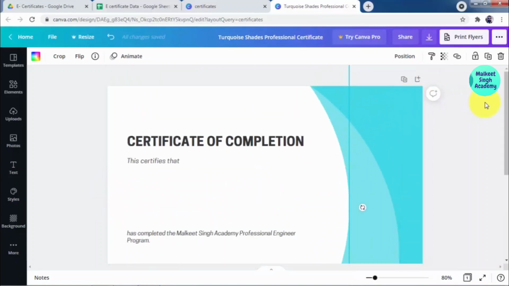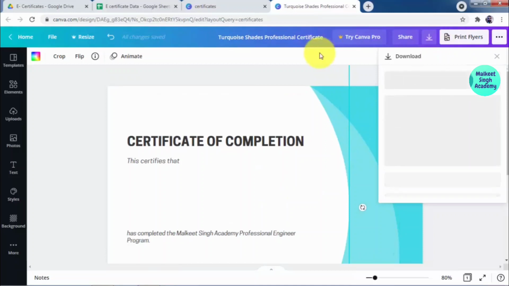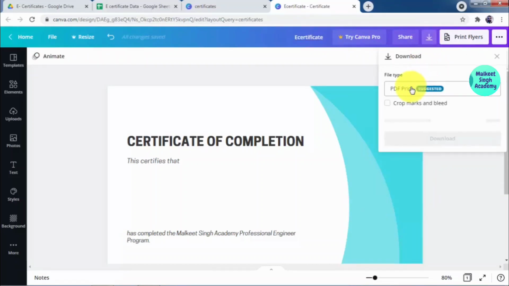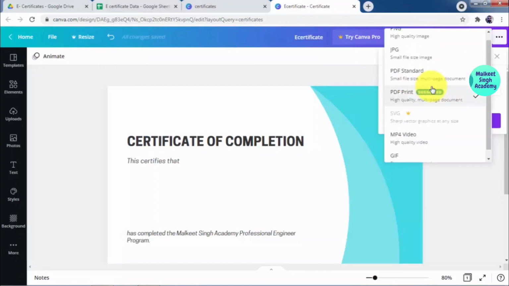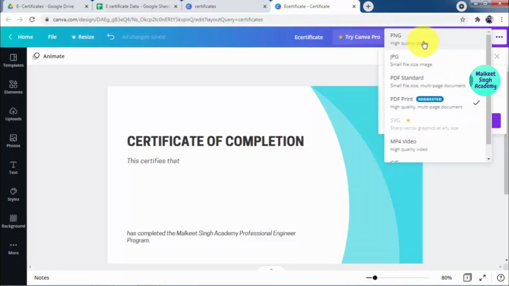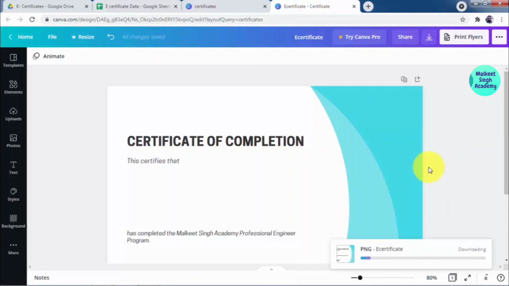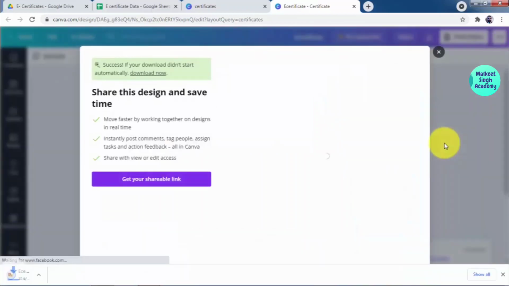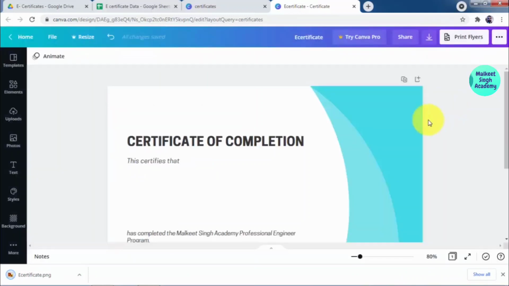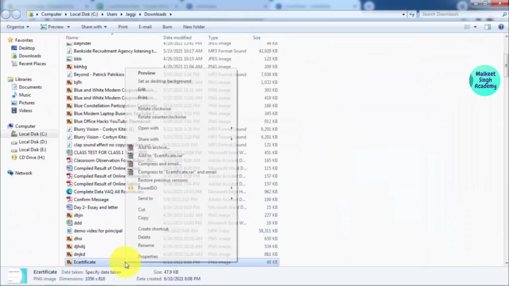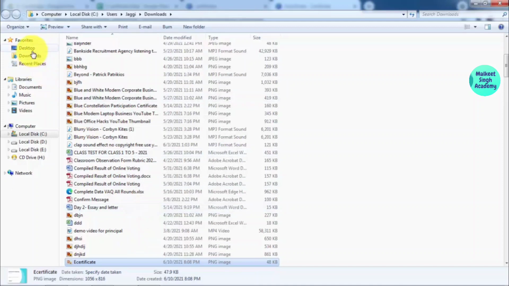So I'm going to click on this download button here, and you can also change the name. I'm going to write here e-certificate and click on download, and now you have to download it as an image. So click on PNG, which is a high quality image, and click on download, and it is going to download here. So it is a high quality file, you can see. You have to open it, so click on show in folder, and this is our file here. I'm going to cut it and paste it on the desktop.